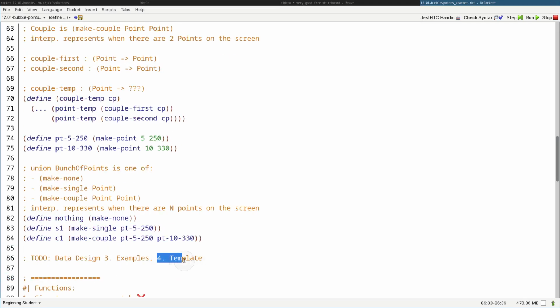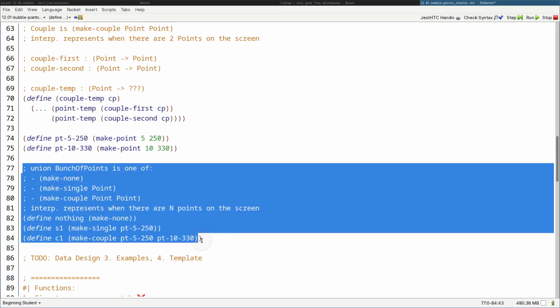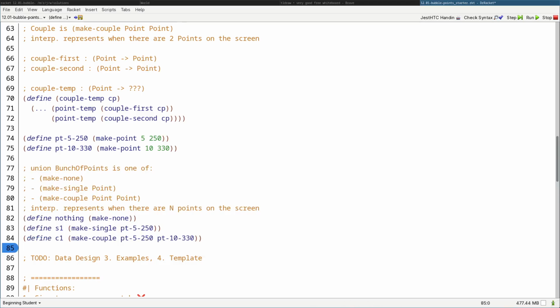Try to do the template step for bunch of points. Spoilers in 3, 2, and 1. All right, so I'm assuming that you took a good swing at it. Now let's go over it together. Coming up with the template for a bunch of points, let's just write the signature for that. Bunch-of-points-temp consumes a bunch of points, and we don't know what it'll produce yet because we're just laying out all the pieces that we might need.